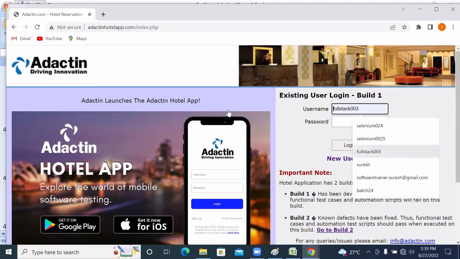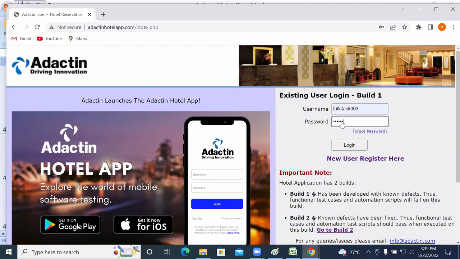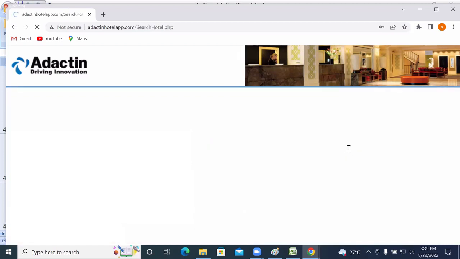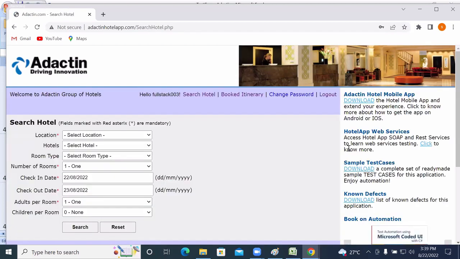Enter the name and then the password. After that, do the login. We are entering the username and then the password and doing the login. Okay, done. So here, the expected result.